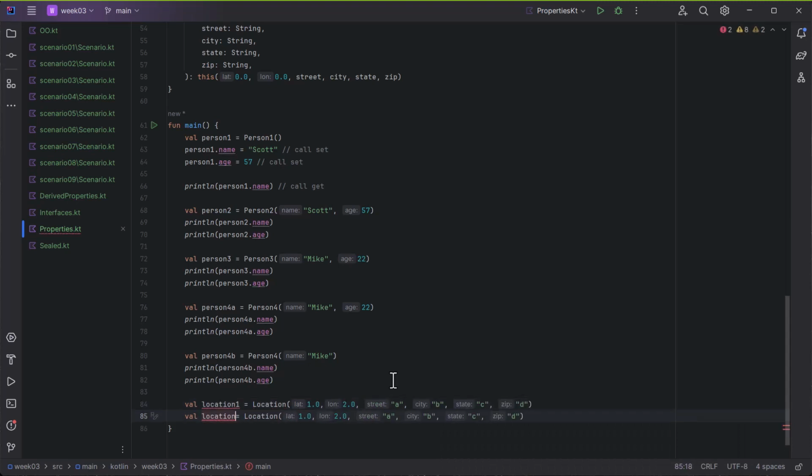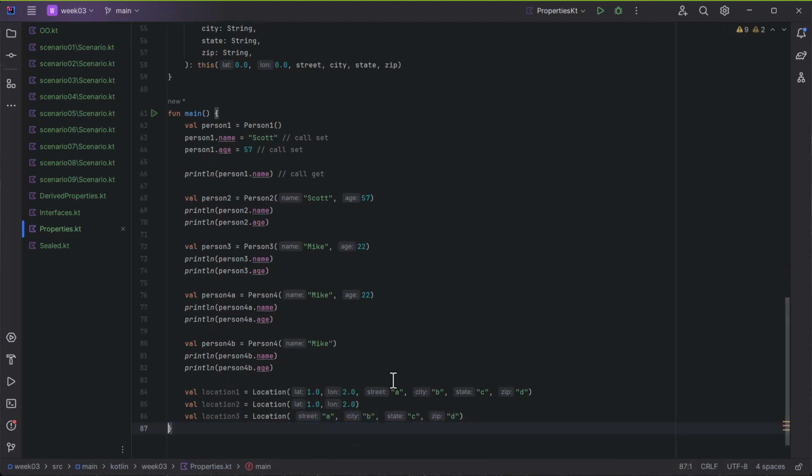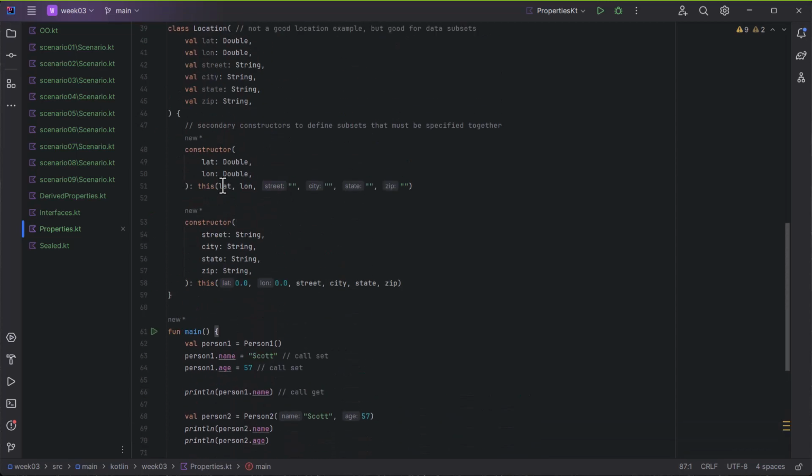Location 2, I could specify just these two guys. And location 3, I specify just the other guys like that. So this is really the case where secondary constructors are useful. And in this case, it has to be everything, the first two, or the last four. And so that's your choice on these guys.